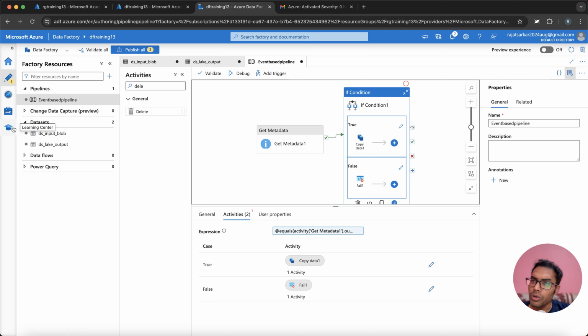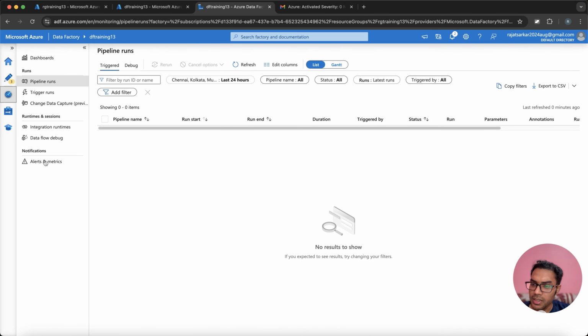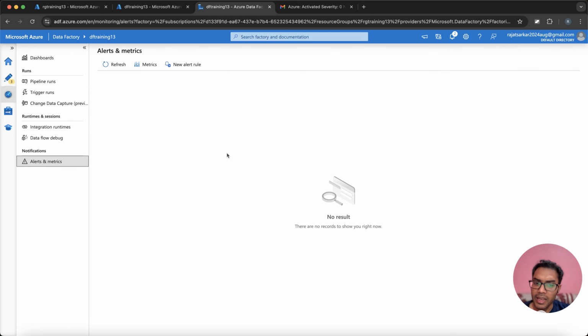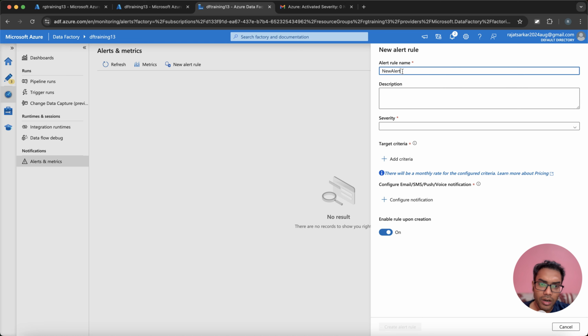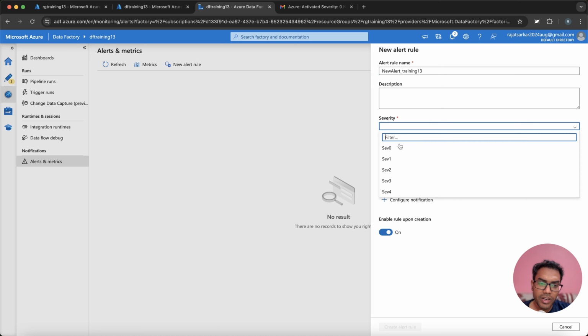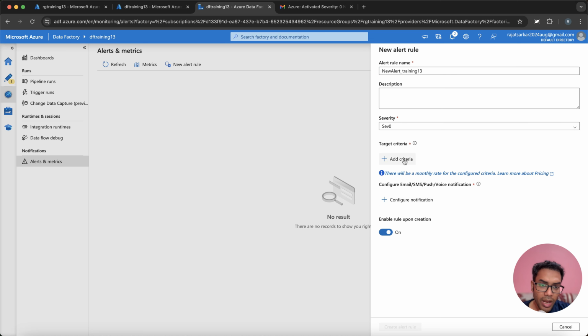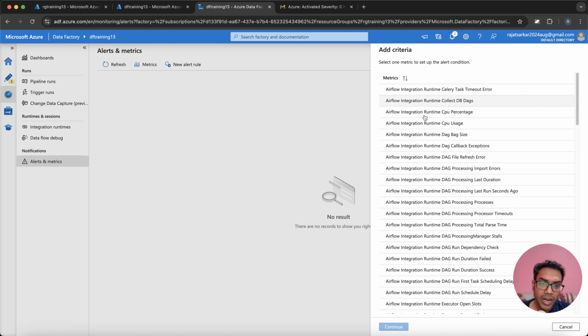Okay, so how should I do the email alert? The email alert will happen only if the pipeline is getting succeeded, right? So let me do the email alert first. I'll go to the monitor here, see alert matrix, and then I'll quickly set a new alert. I'll put a new alert name, let it be as is, training 13. Okay, and then severity I'm going to mention as 0 to 2. I'm going to add criteria. Criteria is going to be fail, if you remember. Okay, fail. I'm looking for a fail now.